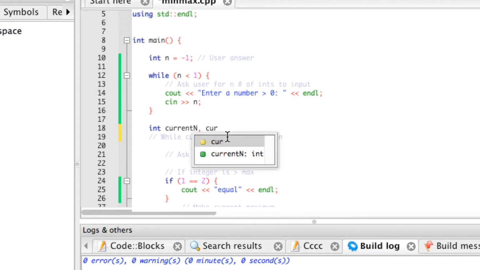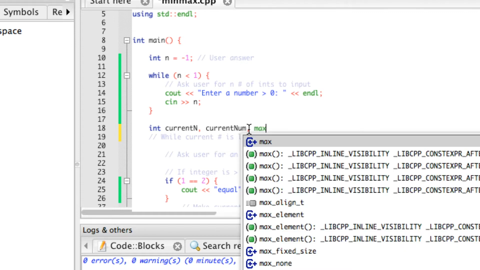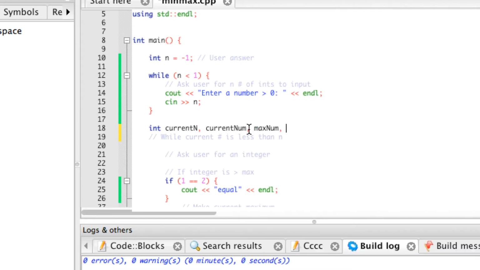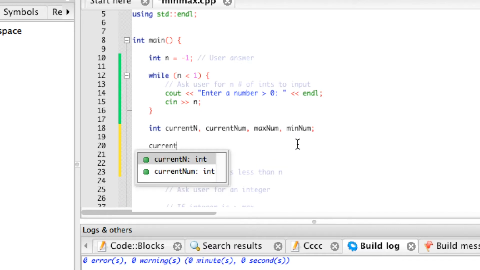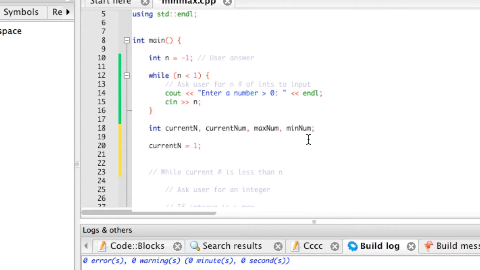And then here we have the current number, and this is the actual number that they input. This is going to be what they put into the terminal. We're going to need one to hold the max number, so this is the largest number they put in, and we're going to need one for the min number, the smallest number they put in. So the first time through, we don't know what max and min are, so we are going to assign this to the very first number that they put in. So we're just going to say the current in is equal to 1, because no matter what, we have an integer that is 1 or greater, so this is going to be their first one they put in.